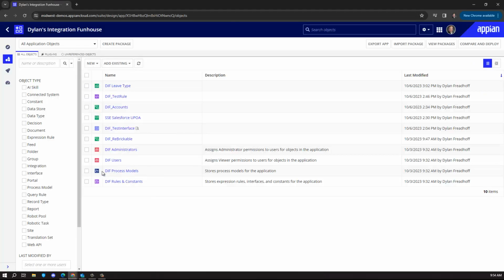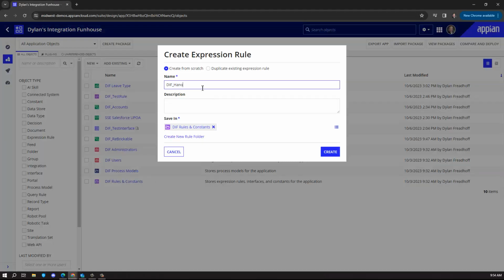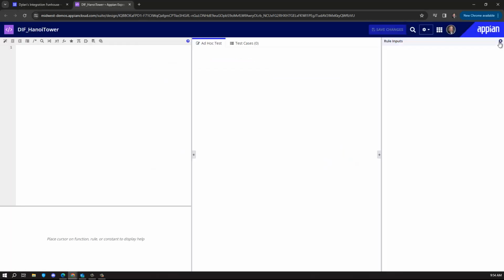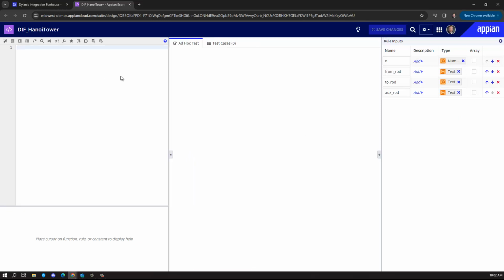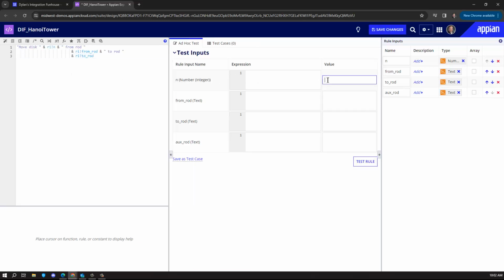So starting in the Appian designer, I'm going to create a new rule expression. We'll just call it the Hanoi Tower. And then we're going to add the 4 parameters in the algorithm: the number of levels we want to go down, the from, the to, and the auxiliary rod. And we're going to give them a textual name so that we can refer to them later. So just giving some defaults into these parameters, we can test it and we can see that it does indeed print out what we had.